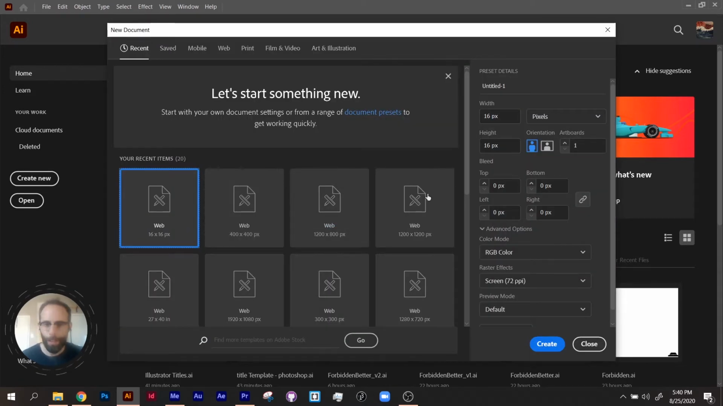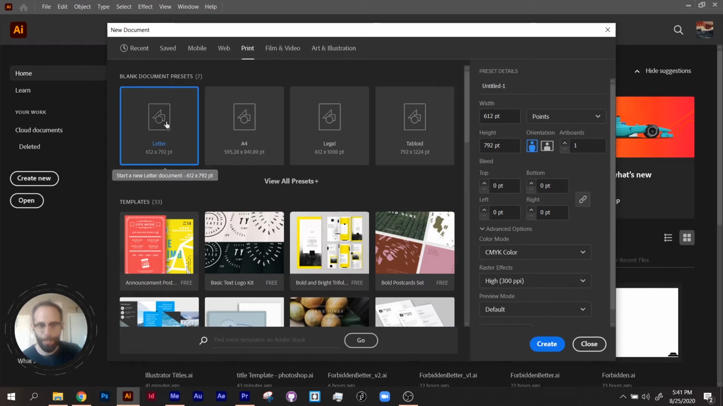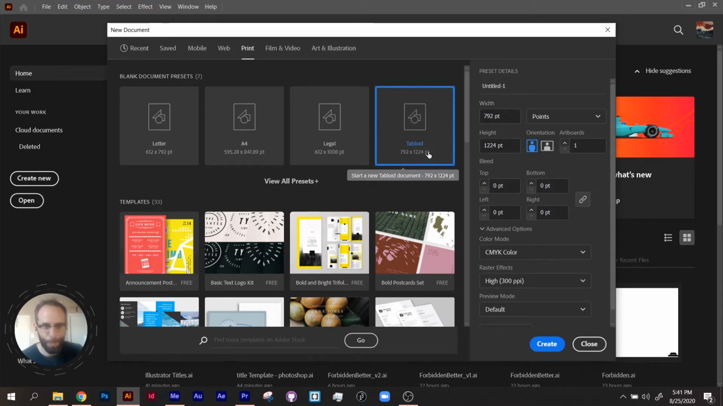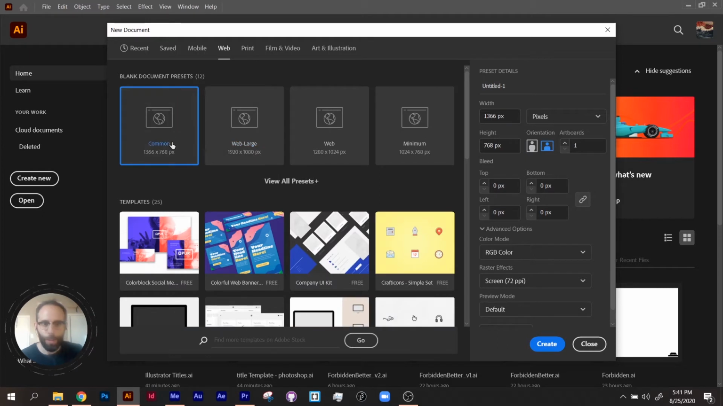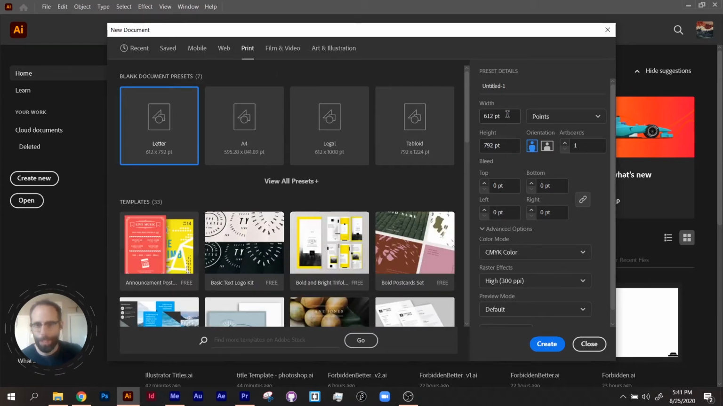And over here, you'll see that I have a bunch of presets. So say I was designing a letter, an 8.5 by 11 inch letter, I would choose this. If I was creating something tabloid, 11 inches by 17 inches, that would be this here. And I'm going to get to talking about why it says points. Or if you're creating something for the web or presentation, these presets are all up here. But I honestly like to go in and change those myself, change these settings here.